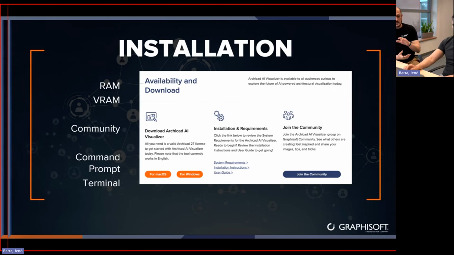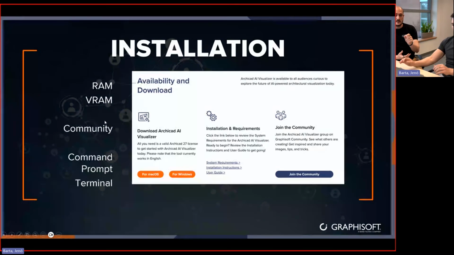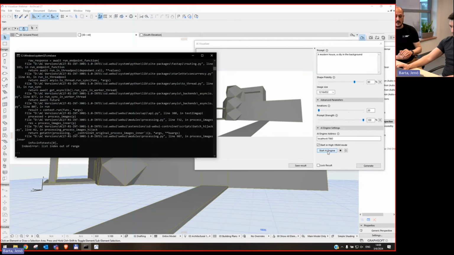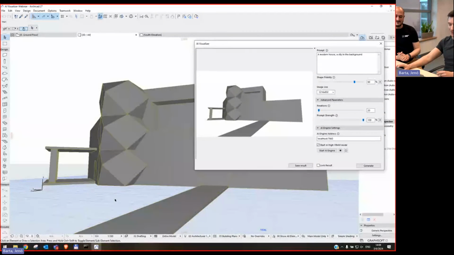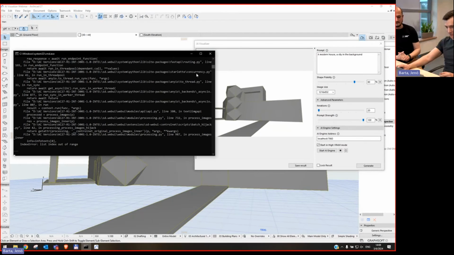So when you actually start the engine, there's a dedicated button for that. The command prompt, or in case of a Mac, a so-called terminal, will come up, and then you need to keep it running. You shouldn't close it. That's important to be able to work with. You don't need to keep it on the screen. You can just put it down on the tray, but you should not close it. That means that the engine is actually running.